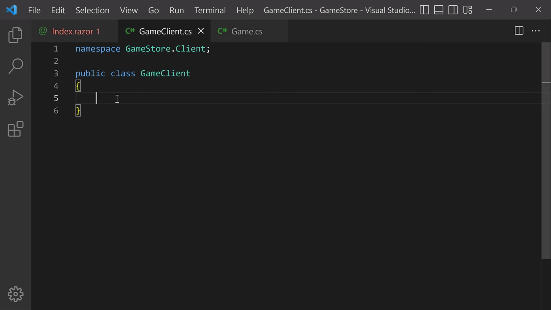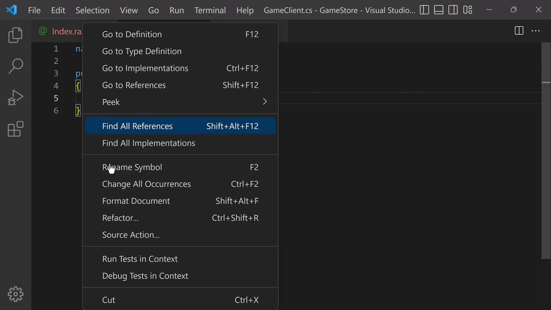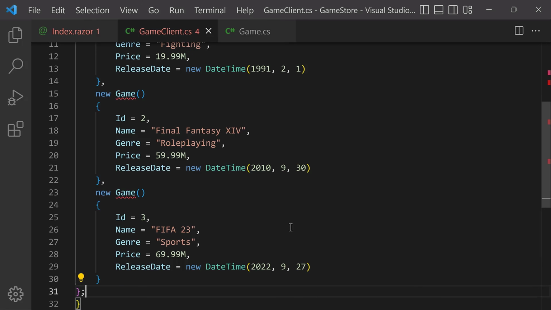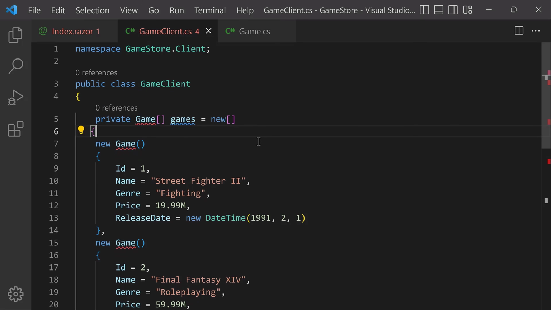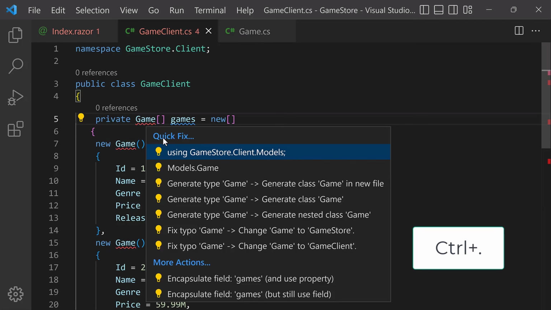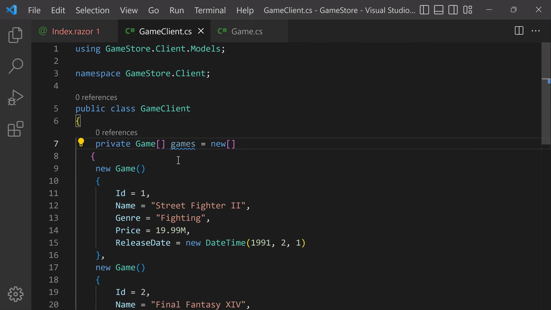I'm just going to go ahead and paste it over here, right there. And of course, this class is still not aware of the namespace where we have our game class. So I'll click on game, do Control dot, and then it will say using GameStore.client.models. I'll do that, and that will allow us to reuse that namespace. Since this class is going to take care of allowing us to retrieve the list of games, but also modify the list as we create new items or update items or delete items, we will not keep using a simple array here, but we'll switch into something else that can be more dynamic.